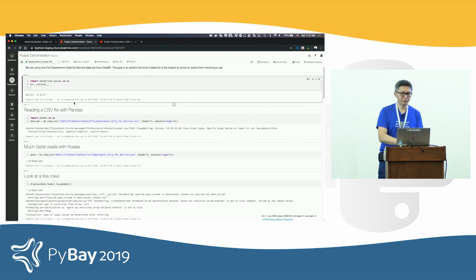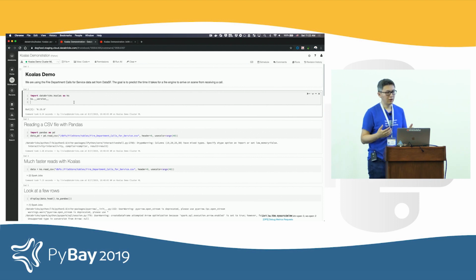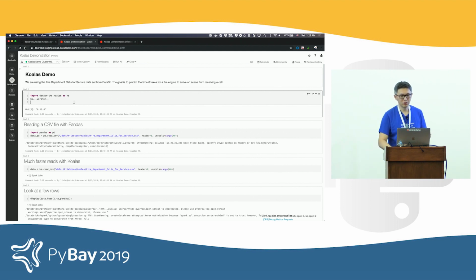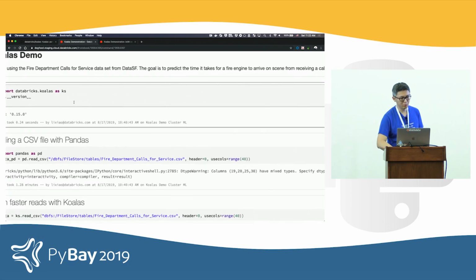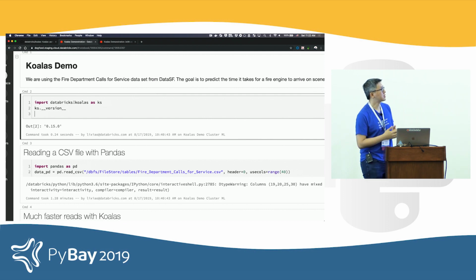Firstly, this demo uses the fire department calls for service. The data set is from DataSF. The goal is to predict the time it takes for a fire engine to arrive on scene from receiving the call. First, maybe let's make it bigger.